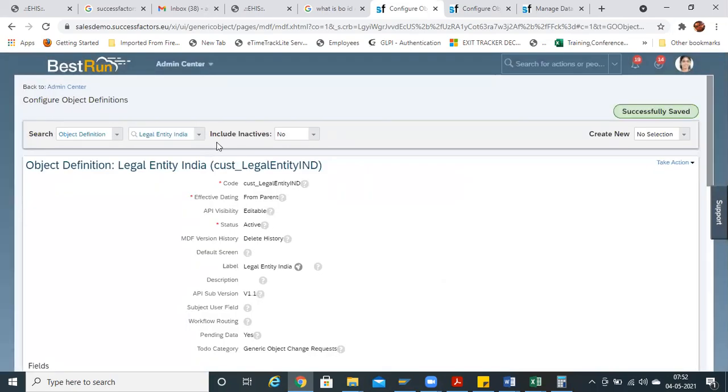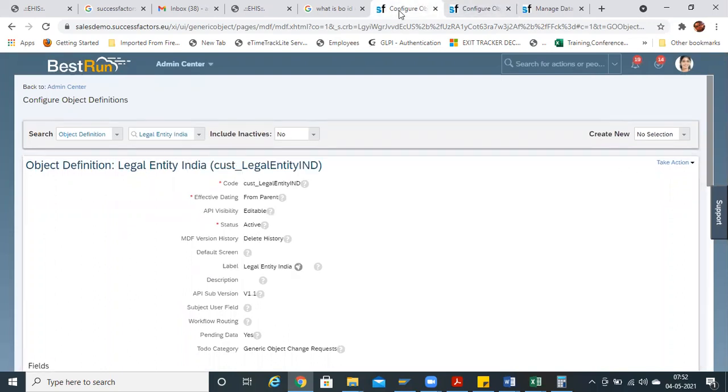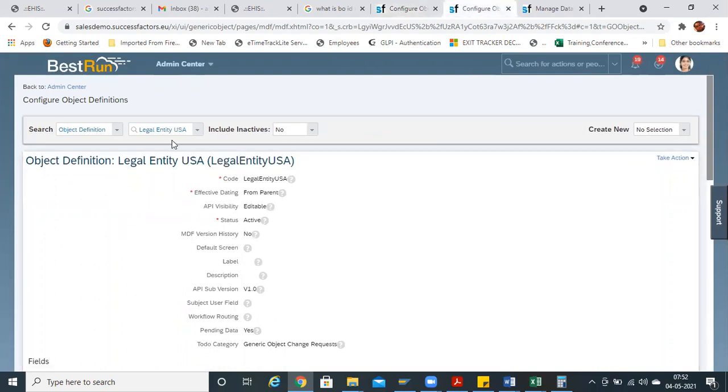Now which object shall I go to make these associations? We are selecting from parent, right? Which parent object shall I go to now? Any idea? You have to go to legal entity, right? Legal entity India we have created. We have to go to legal entity to associate that object.